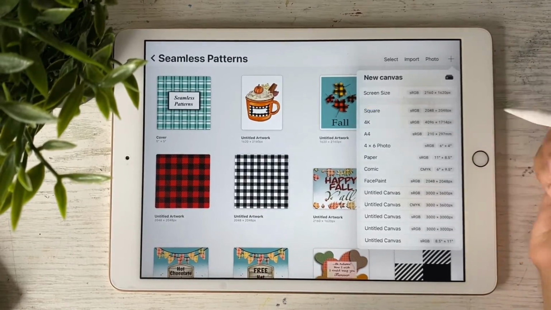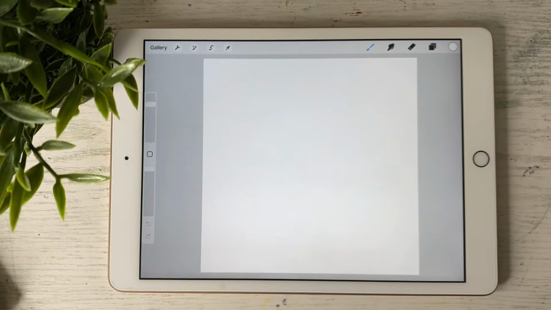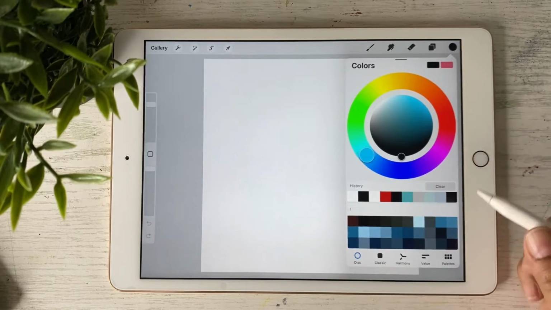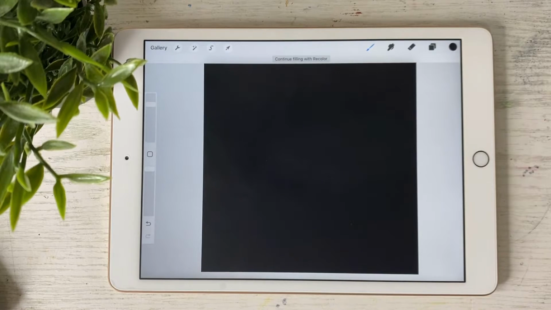To create the image that is going to form my pattern, I'm going to go ahead and open a square canvas of 2048 by 2048 pixels. First, I'm going to double tap at the bottom of my color disk and drag this color to my first layer.